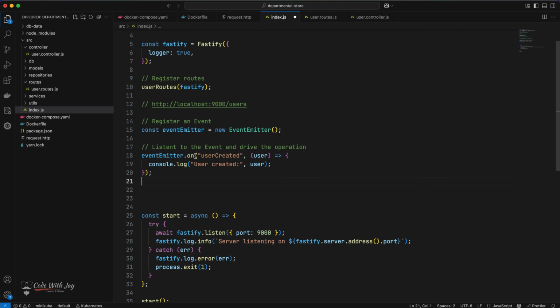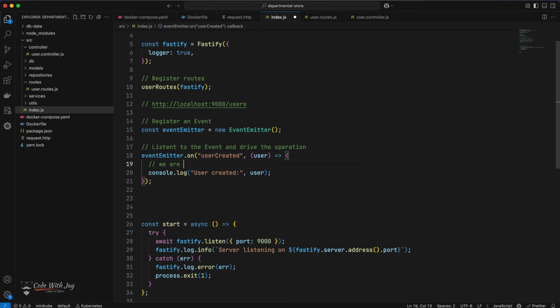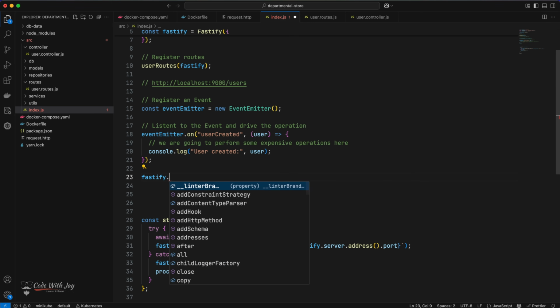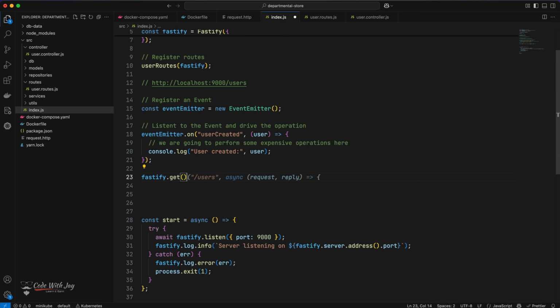So this is exactly what it is doing. And once this user is created, if you're passing any kind of data, then without blocking that particular call, it's going to perform the operations right there. As an example, you can say we are going to perform some expensive operations here, which will potentially not block the request. So let's try to create one request here. As an example, right now we can say Fastify, let's say a get request maybe, or maybe a post request, let's say post request.